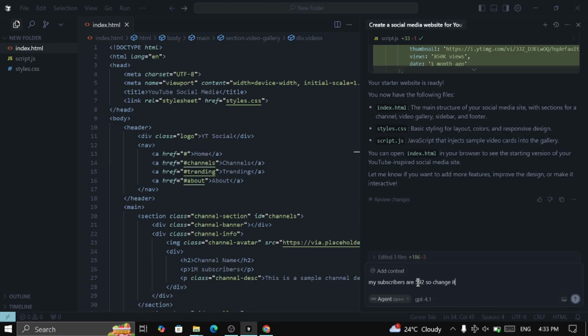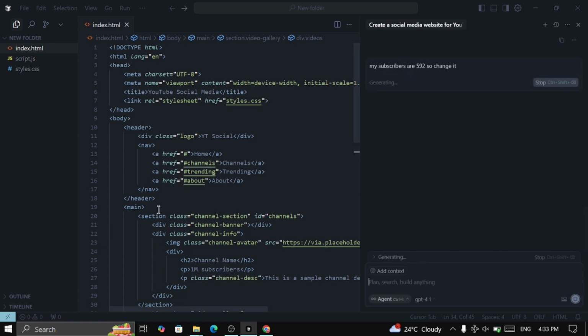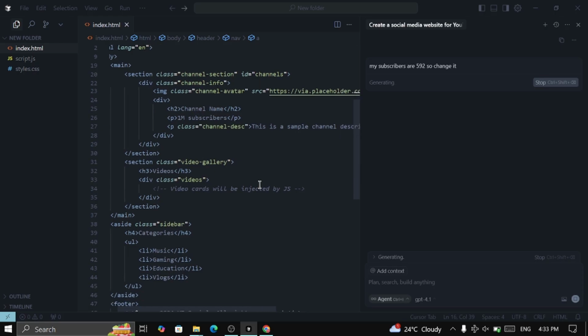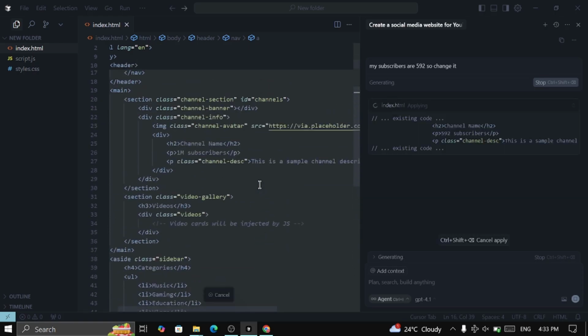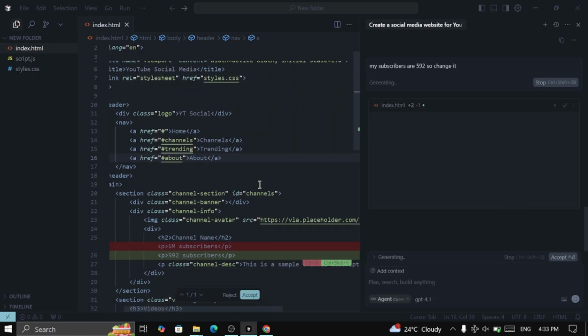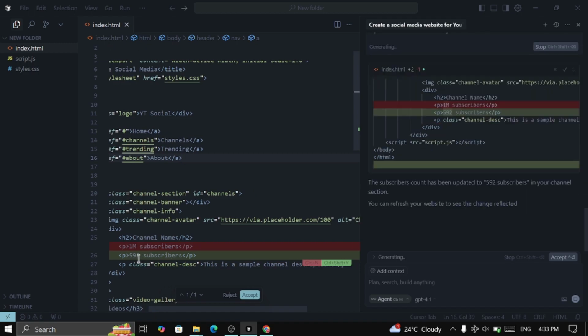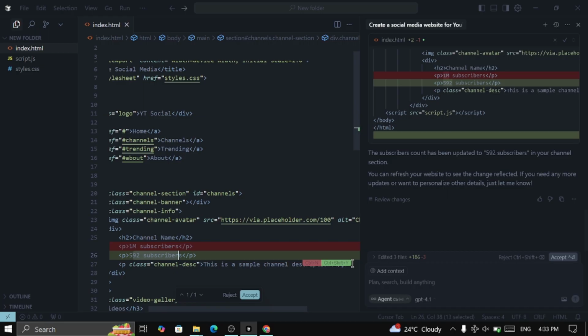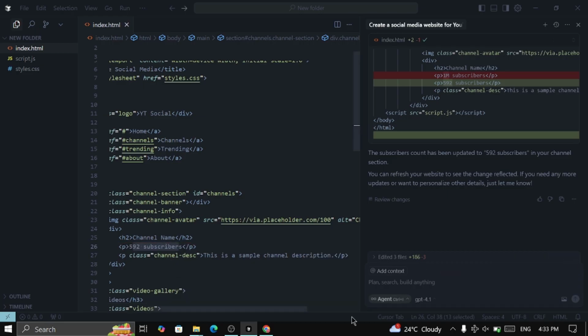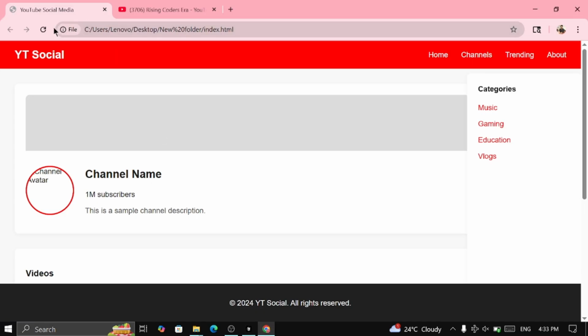And okay, now it's very simple to code here. Moving inside the HTML page, you can just see somewhere it has been written over here only. So where is it? Okay, here you can just see 1 million, it is just replacing with 592. So I'm just going to say accept, and coming here, refreshing the page, it will be 592.